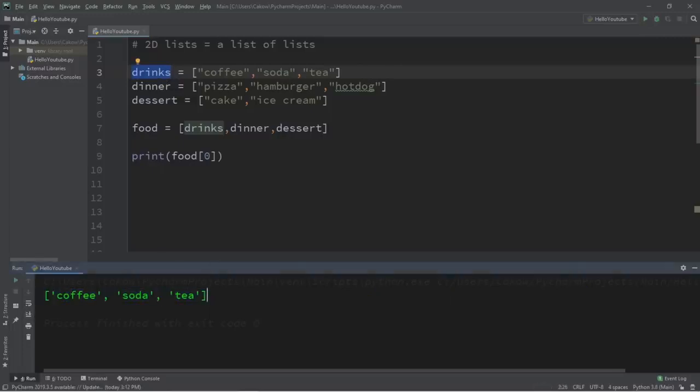And if I need just one of these elements, I will add a second set of square brackets and list the index of the item that I'm trying to access. So this very first item, coffee, would be index 0 and then index 0 again. So we need 2 sets of square brackets. And if I were to print this, this will display coffee. So if I go down the list, the next element would be soda and then tea.